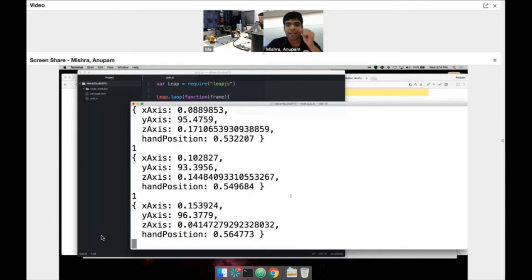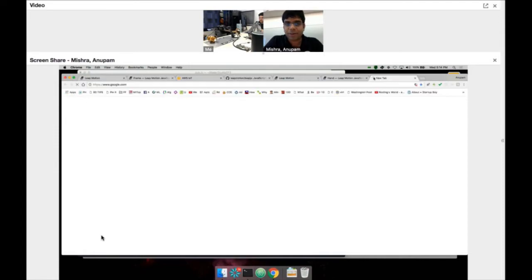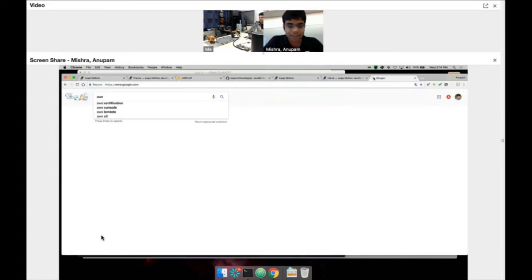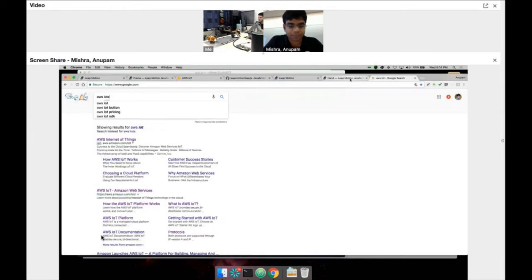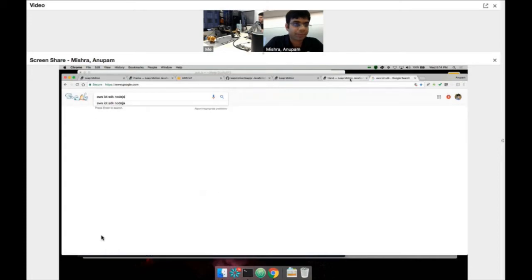Let me quickly show you how to send this data into the cloud. As you can see, it's probably less than 20 lines of code, and we already have the data from Leap Motion. Now how do we send it to the cloud? It's very, very simple. The SDK we are going to use is called the AWS IoT SDK. So I'll just search for that, IoT SDK. In this case, we are working in JavaScript, so SDK and Node.js.